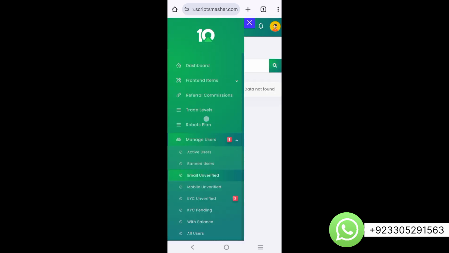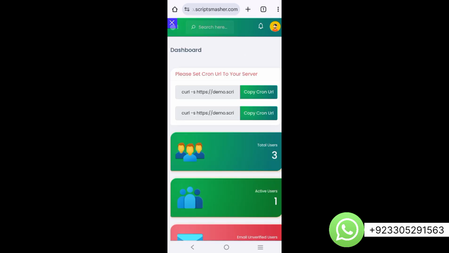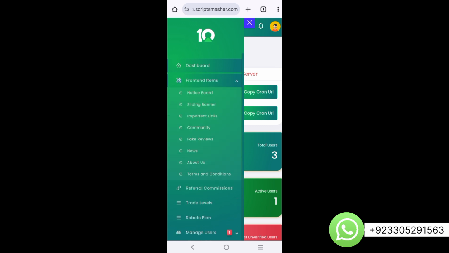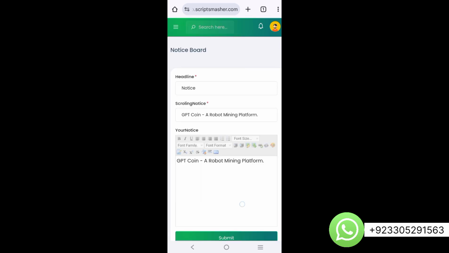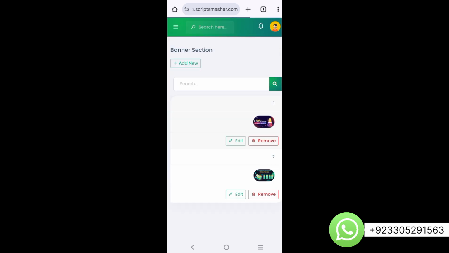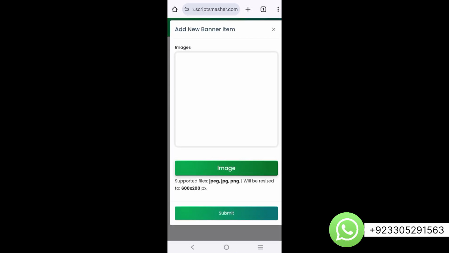And here there is a front end setting. You can change the notice board text. You can change the text from here easily. You don't need any coding knowledge to change anything. Here you can change the sliding banners, so you can remove the existing one, edit them, or if you want to insert a new banner, you can insert a banner from here simply.